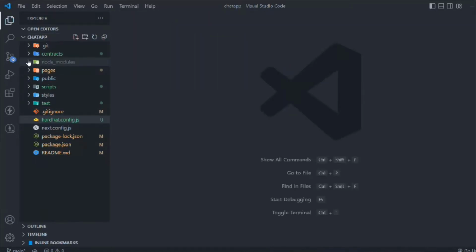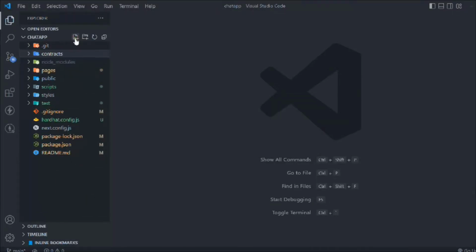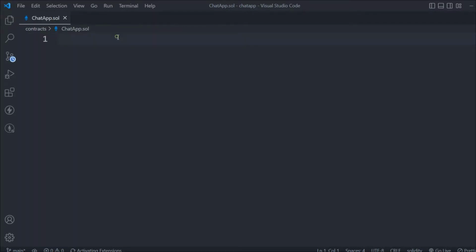Close this one, and now let's come back to the contract and simply delete this old file. Now we're going to create a new file and we'll call it chat app dot sol. In that we're going to write the entire smart contract for our chat and social media application. Now we can start writing the smart contract.